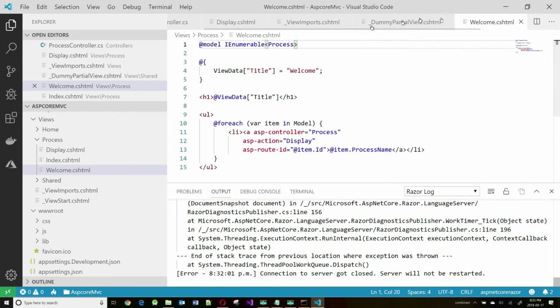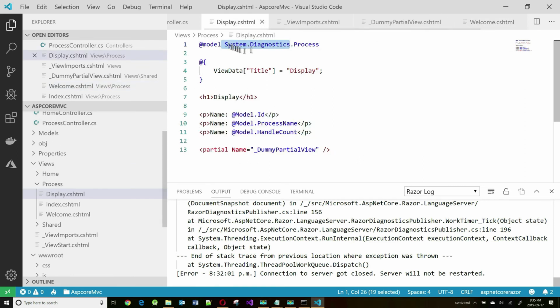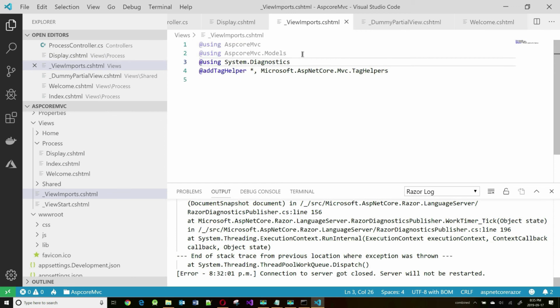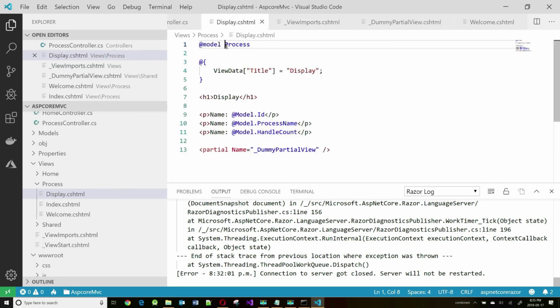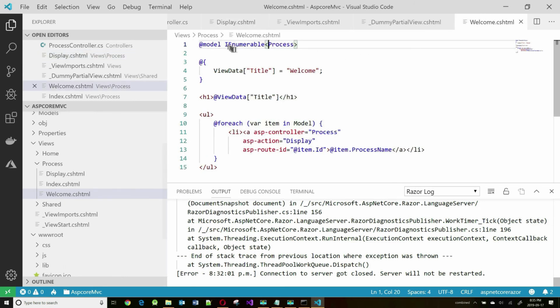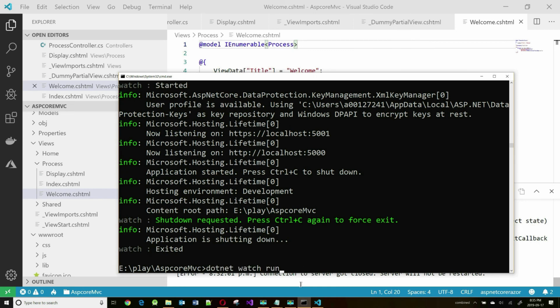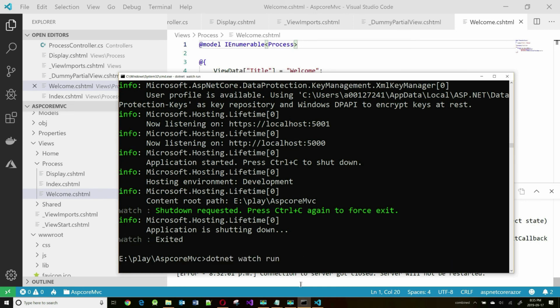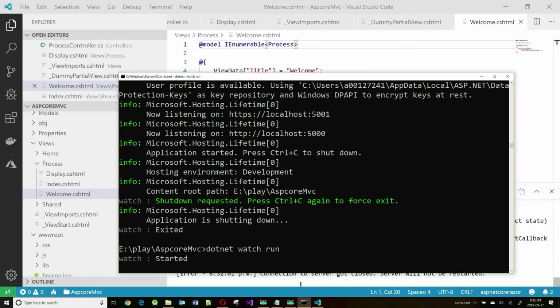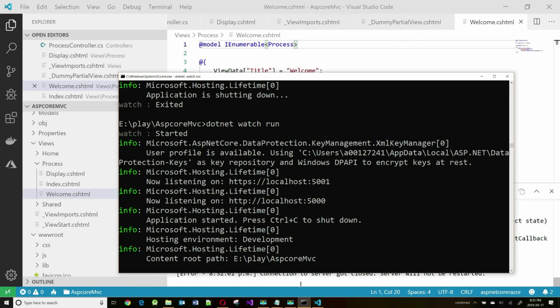So I'm going to take it out of here, and then also take it out of here and put it in view imports. Here I'm going to say using System.Diagnostics. So in display, my model is going to be Process, and in welcome it's just going to be IEnumerable of Process. So if I restart, just to prove to you that this is going to work, okay? Restart everything so that we know that this is going to import those namespaces.